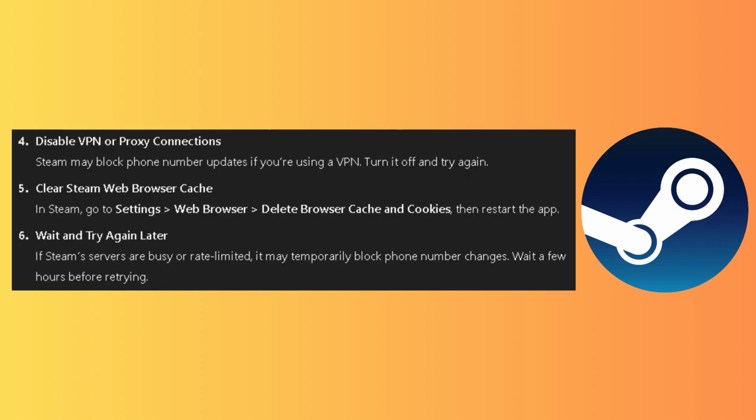Wait and try again. If Steam servers are busy or rate limited, it may temporarily block your number. Wait a few hours before retrying.